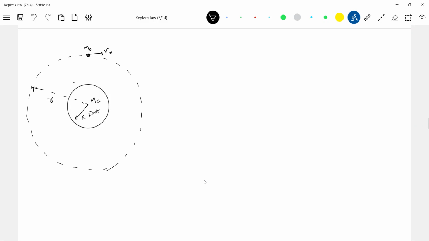Now, if I decrease the speed of the satellite, then what conditions will happen? What will happen to that orbit? It is going to describe an elliptical orbit here.